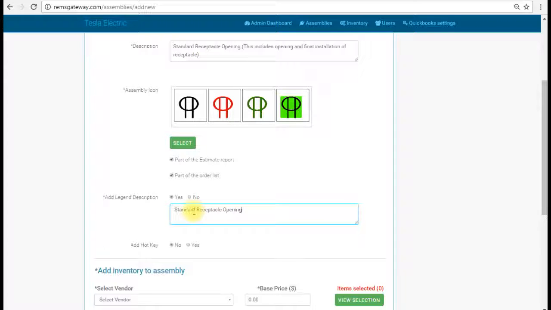Like I said, the great thing about REMS is it's only going to pick the icons that we've placed. Instead of building a legend that would potentially have 300 and some different assemblies, we're only going to use the ones that relate to the customers.